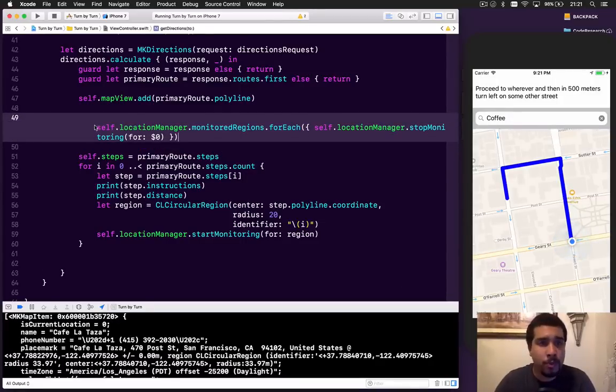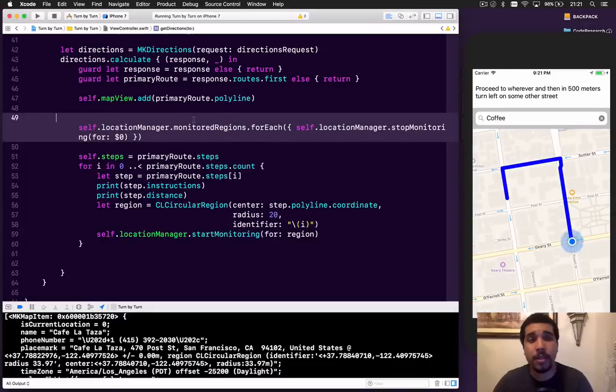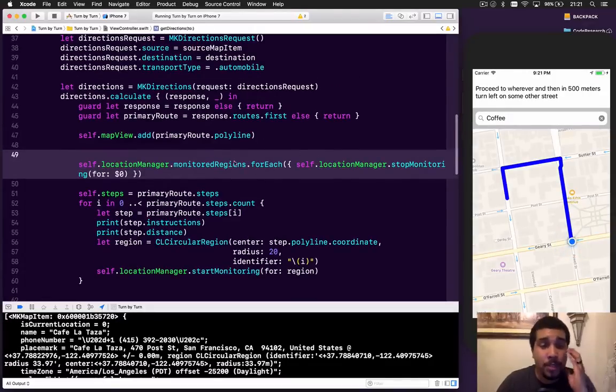So this will loop through. Is this supposed to look like that? It's not supposed to look like that. I'm not sure why it looks like that. It's kind of weird. Anyway, it's gonna loop through each of them. It's like a for each loop. It's gonna stop monitoring because there's no way to just remove all regions. I don't know why. Anyway, this just makes sure that it's fresh every time. We're not doubling up every time that we search.